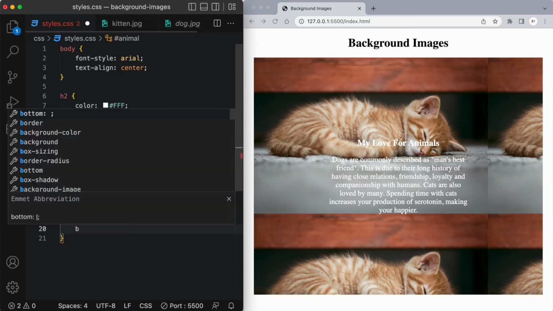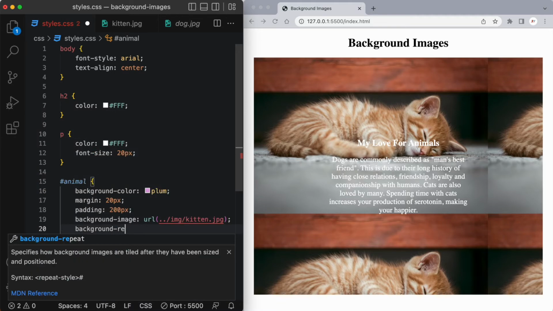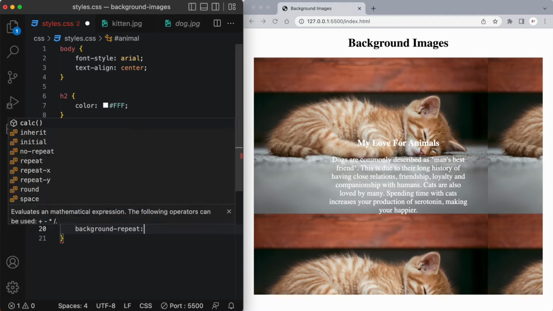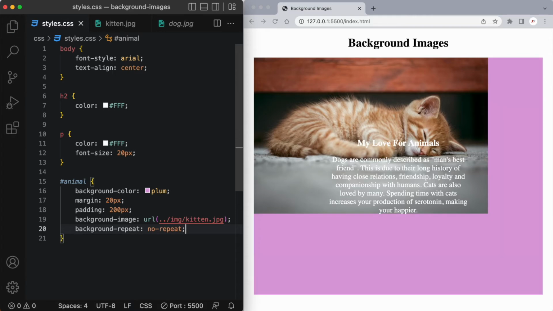Well, we can stop the background repeat by saying background-repeat: no-repeat. So by giving it a value of no-repeat, we're saying we don't want it to repeat. And as you can see, this is the size of the image itself, and we have all this extra space where you see the plum background.